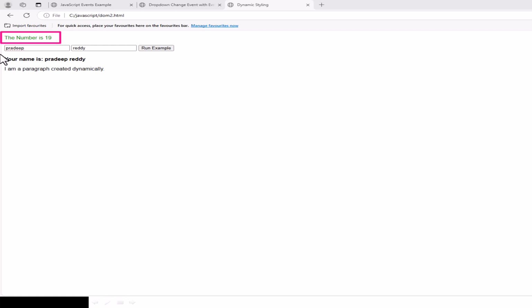It is asking for first name and last name. I have typed Pradeep and here I have typed Reddy. Now it is going to show your name is Pradeep Reddy. "I am a paragraph which is created dynamically." It has appended the particular paragraph to the parent element, which is a division tag. So it has got all the elements from your body.